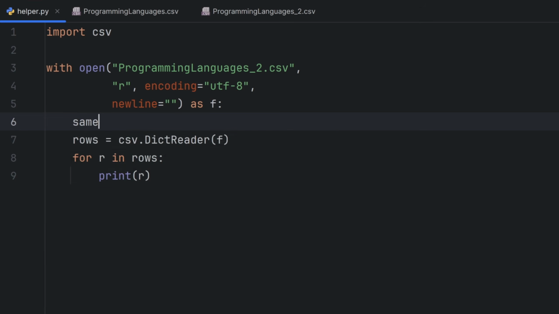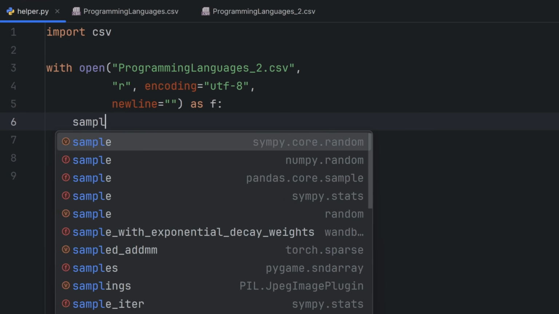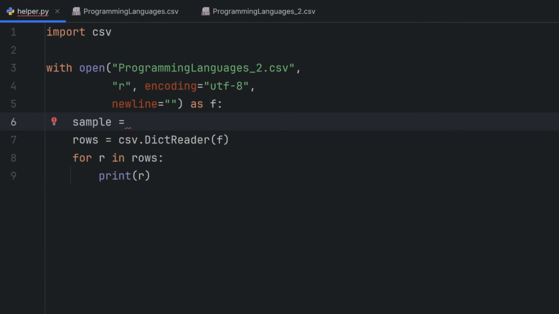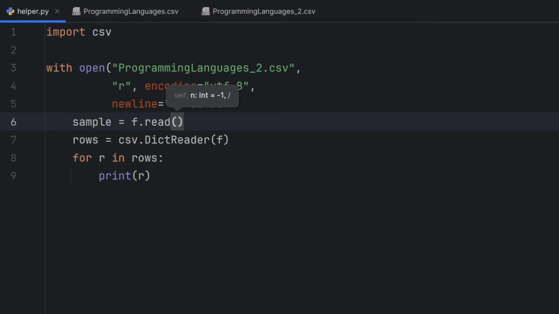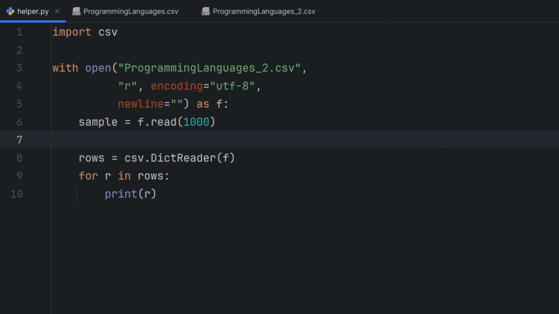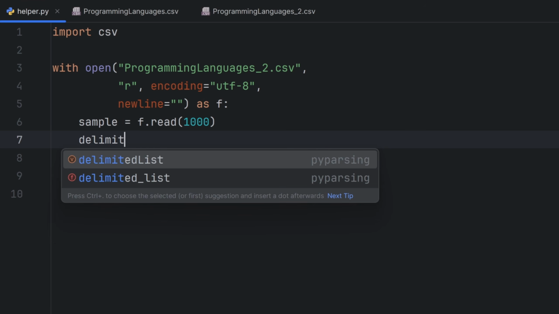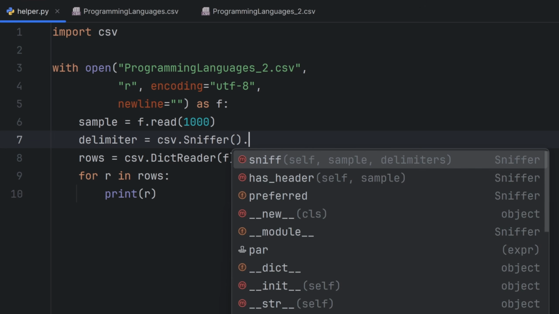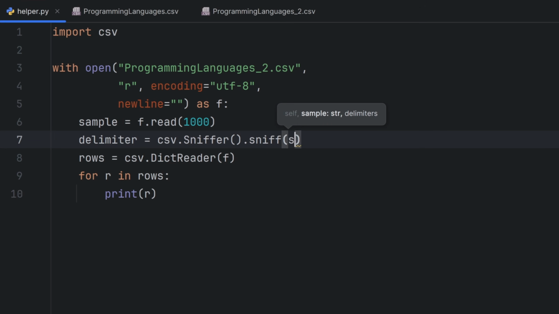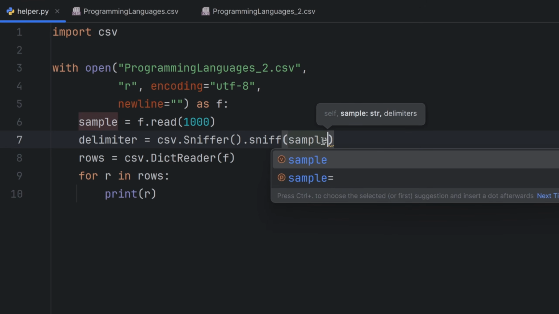So I'll write a sample, and before you call the sniffer, you have to give it a sample on which it should find what is the delimiter. So here I'll write f.read, and this will read all the file, but I don't want a whole file. Let's say I want first 1,000 characters. And this will find in that 1,000 character sample what is the actual delimiter. And I'll write here delimiter should be equal to csv.Sniffer, and from Sniffer class I want a sniff function where I want to find the delimiter on a given sample.